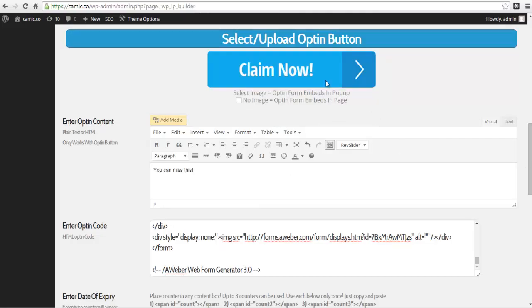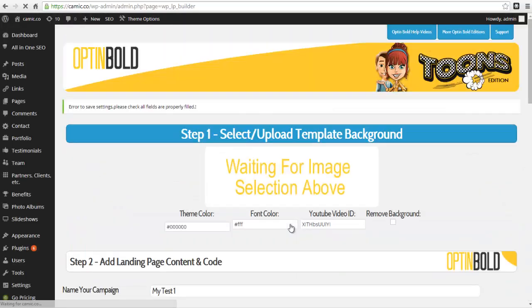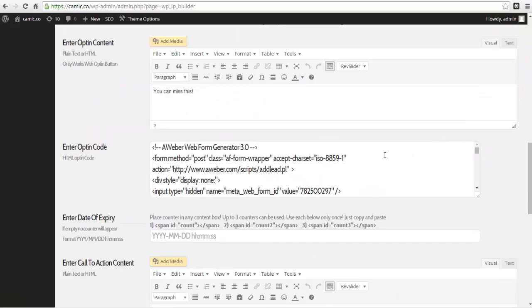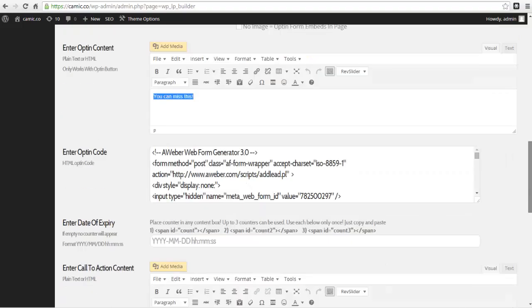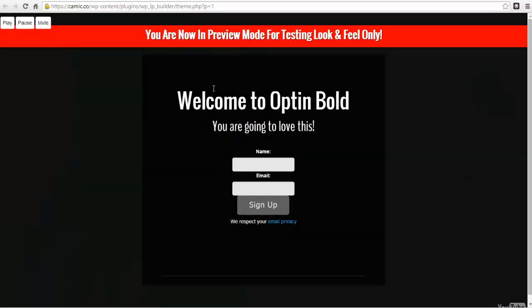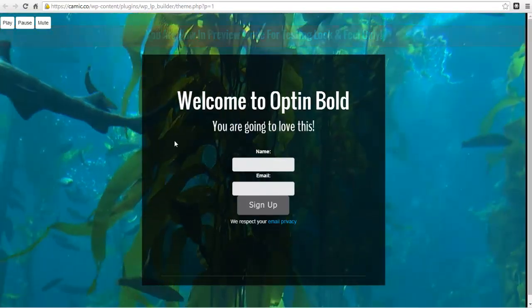Now always keep in mind when you're using the claim button here, the opt-in content only applies to that pop-up modal. If you're embedding without an image, this content here is totally ignored. And I'll show you here. I'm going to click on No to this image, and click on Save and Generate WP code. Next I'm going to hit Preview, and you're not going to see this content anywhere. And you'll see here, now my form is actually embedded right into this part of the page as opposed to the pop-up.